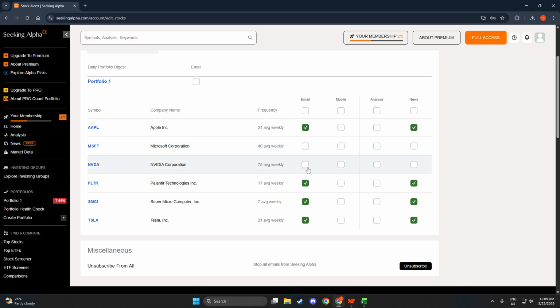Consider enabling the Portfolio Digest. This is a daily summary for your entire portfolio, giving you a concise snapshot without piecing together individual alerts. It's a great morning or evening check-in to stay oriented without constant interruptions.